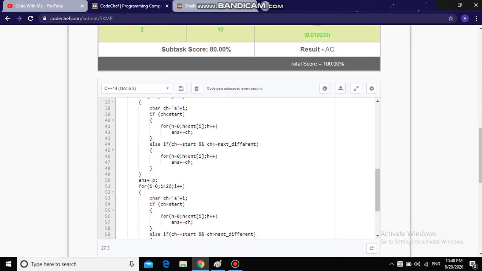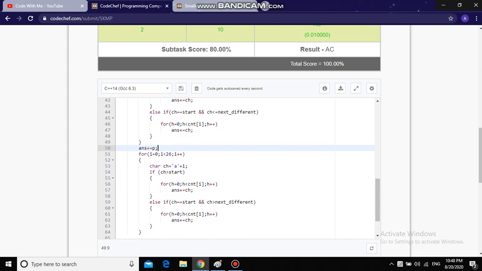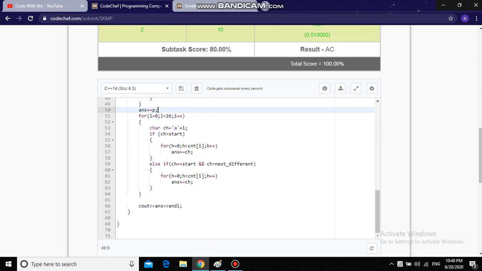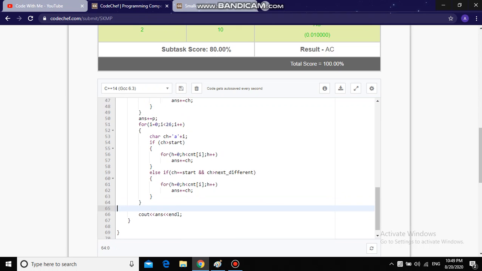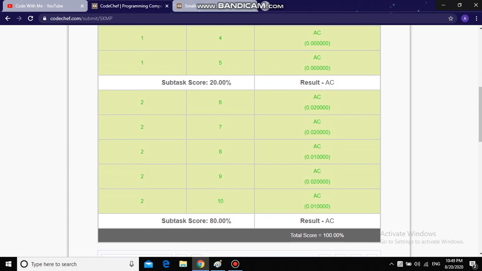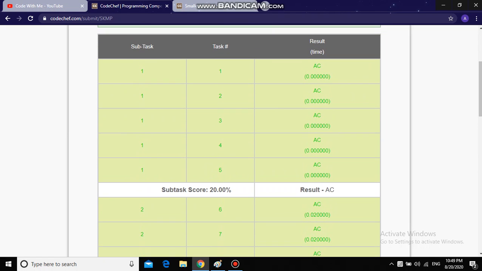Then we will add our P in the final answer. Then for the characters which are to be appended at the ending, we'll compare with the first character. If it is greater, then we'll just simply append it, count of i times. Otherwise, if the starting character is the same, then we will compare with the next different character, and then we will add. So this is how our answer will be formed. So that's it. This is my accepted code, fully accepted.